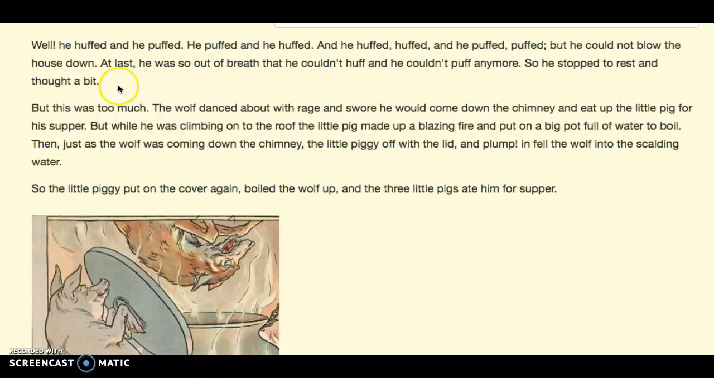So, again, I want to reiterate this: the climax comes here when the wolf is unable to blow the house down. So there is a turning point in the conflict. The wolf needs to find a new plan. Now, as part of the falling action, the wolf, as he dances with rage, comes down to eat the pigs through the chimney. Another aspect of the falling action is that the little pigs make up the blazing fire and put a big pot of water to boil. And then we see how this conflict is resolved when the little pigs cook the wolf and decide to eat him for supper. Again, just remember how lovely all these little fairy tales are.